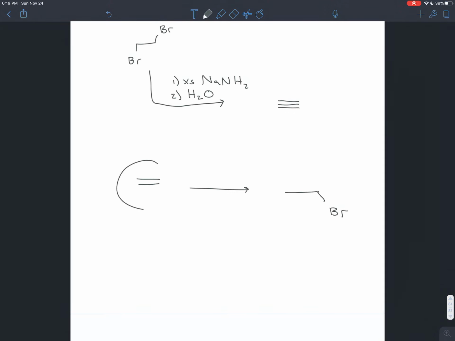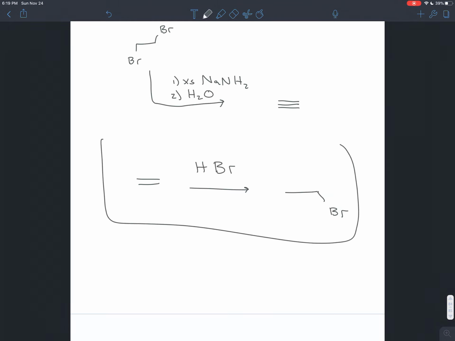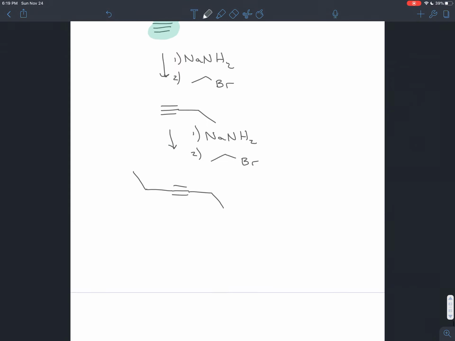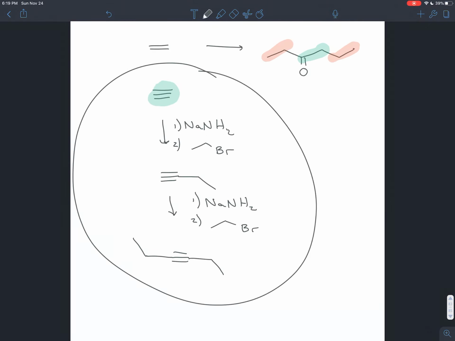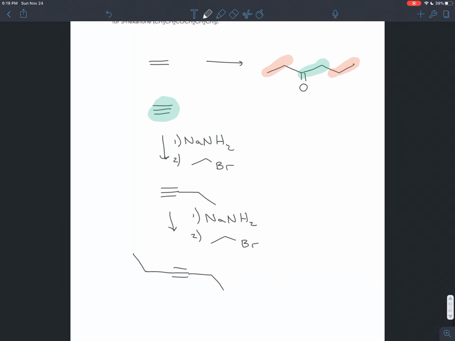Well, you'll notice you have an alkene. That means you would do an addition reaction. What are you adding? A bromine and an implied hydrogen. So this is just hydrobromination. So you can do hydrobromination to turn ethene into bromoethane. And then once you do that, you can use that bromoethane to create this 6-carbon chain, just using it twice. Now once we have this 6-carbon chain, how can we turn it into a ketone?